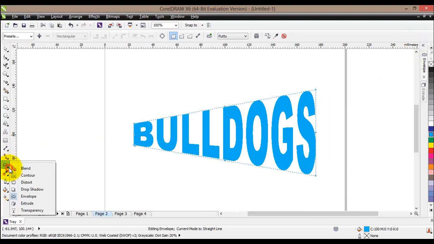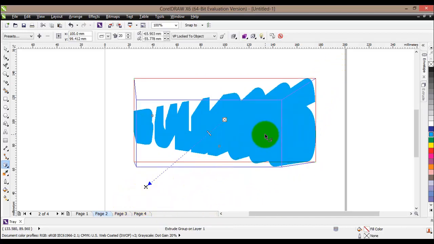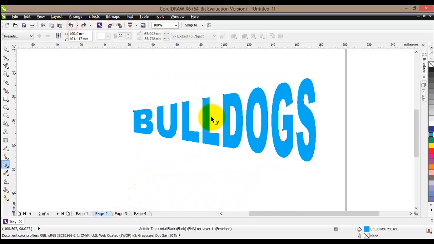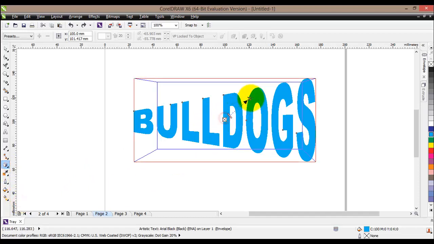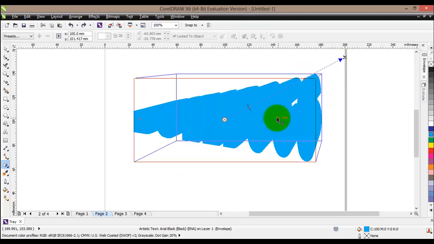And I'll go now and choose this tool here. Click on it once, and now what you do is you click on your text and the little squares will appear and you can drag it, and actually this will create the third dimension. Oops, let's do it again. This will actually create the third dimension. So let's go something like this, for example.